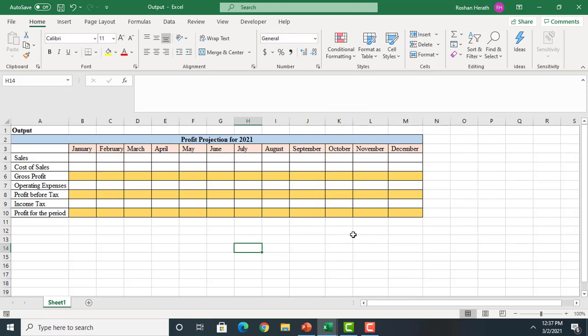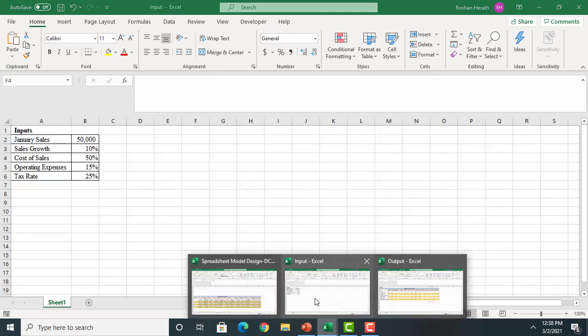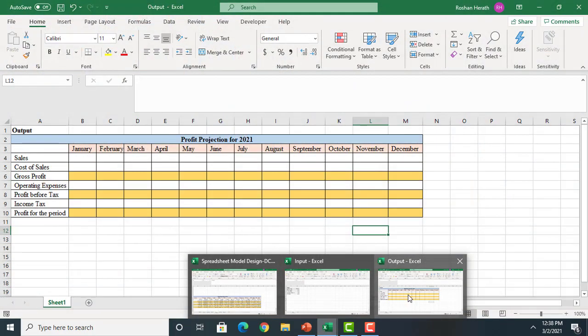The next thing is establishing the proper links. When you are going to develop your model in different layouts, what you choose is different workbooks for different blocks of the model. So when you are developing the model, you need to ensure that your input and output are open.